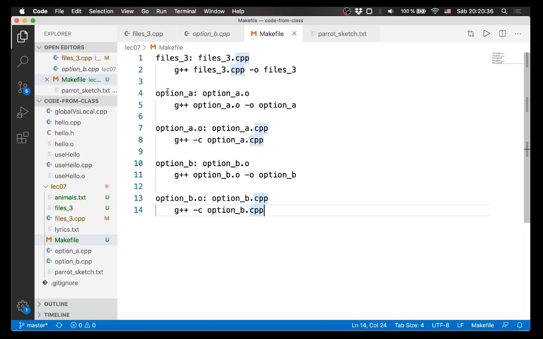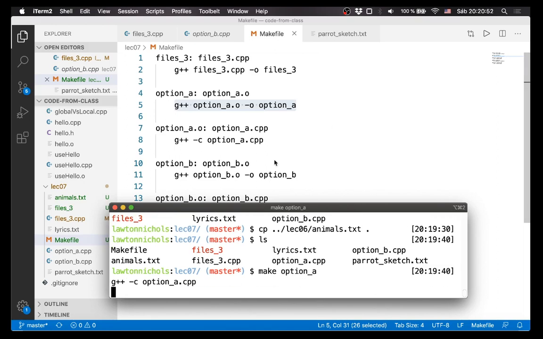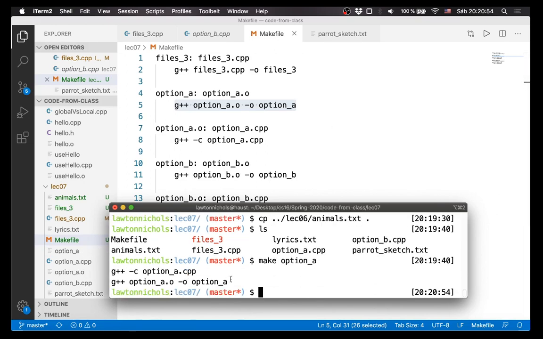And now I should be able to say make option A. It'll notice that it needs to make option A.o first. So it'll then run this rule to make it, and then finally it can do what we originally asked it to do, to make that final executable file. So I'll say make option A. So it'll compile it, and it'll notice that it needs to make the .o file first before it can do the final thing, and I'll do the same for option B.